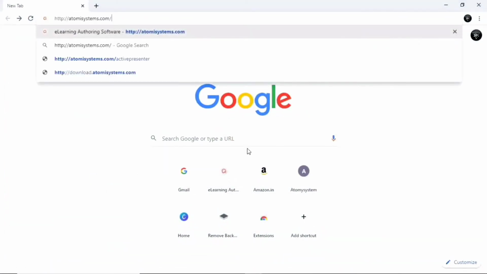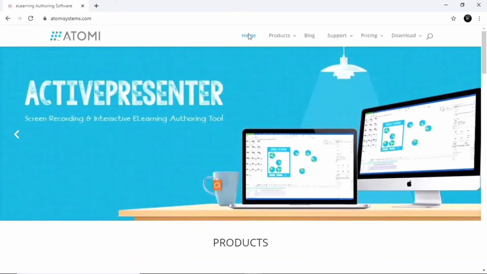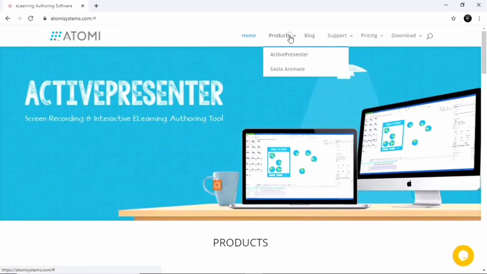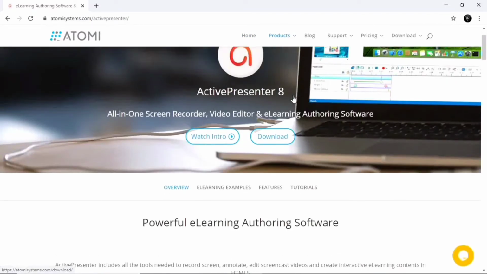atomisystems.com. Don't worry about the website, I will drop the link in the description. After opening the website, click on Products. Now click on ActivePresenter. So this is our app, ActivePresenter 8. It's the latest version of the screen recorder. For downloading, click on Download.